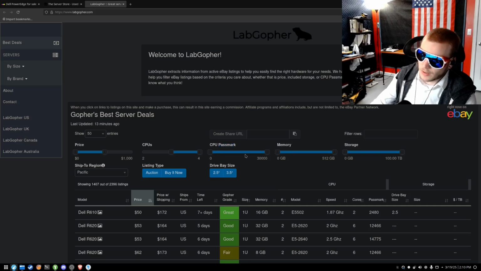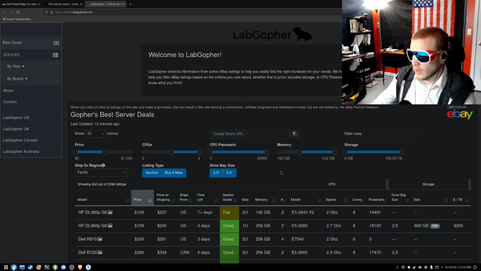A dual CPU computer will have more cores in there. This CPU pass mark kind of gives like a grade of each CPU. I don't know, it doesn't really work. What I would do in the memory slider here is put this up to, let's start at 192.